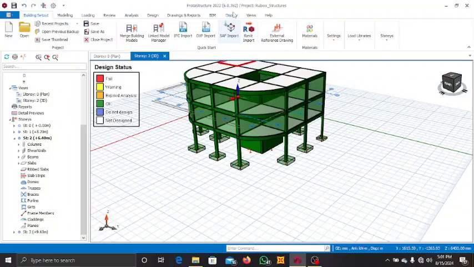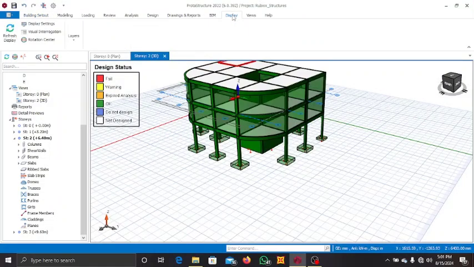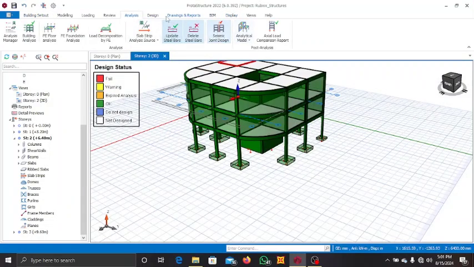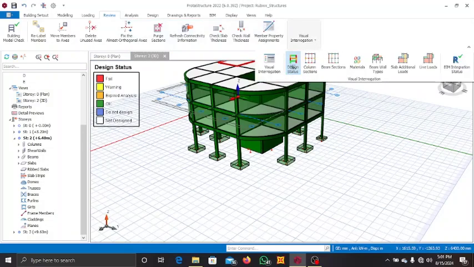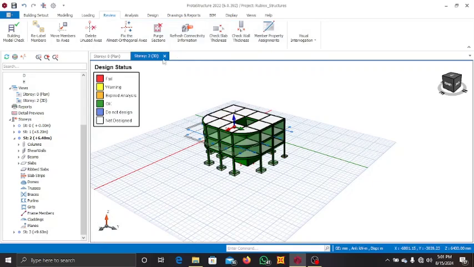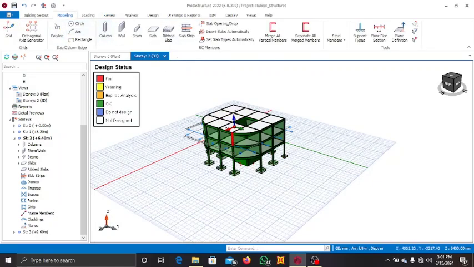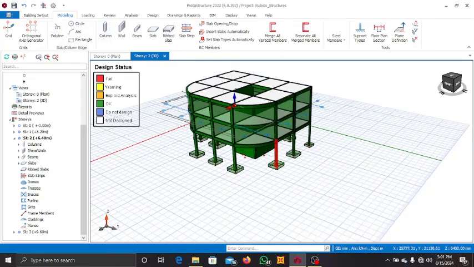Remember, you come to your analysis, review, the visual interrogation. Your design starts with, we clicked that, so that's why it's showing green. Okay, so that's it for the column.